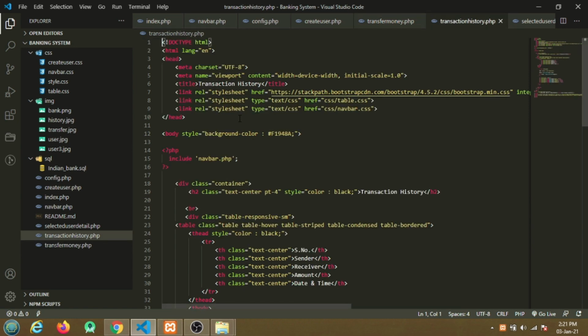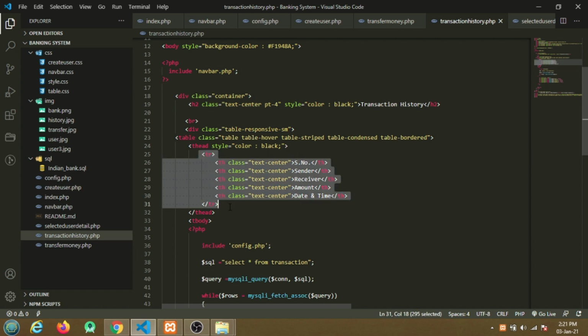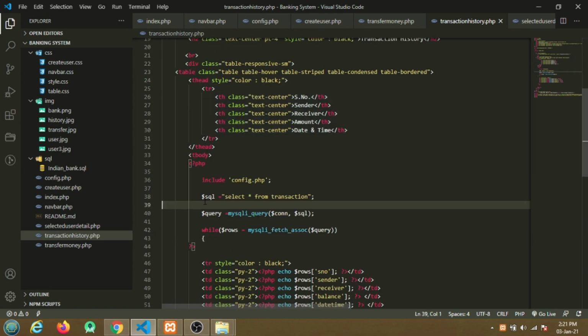So this is our transaction history page. In this you can see I have created one table in which I have defined a serial number, sender, receiver, amount and date and time. Using the SQL query, I will fetch all of these transaction details from my transaction table.